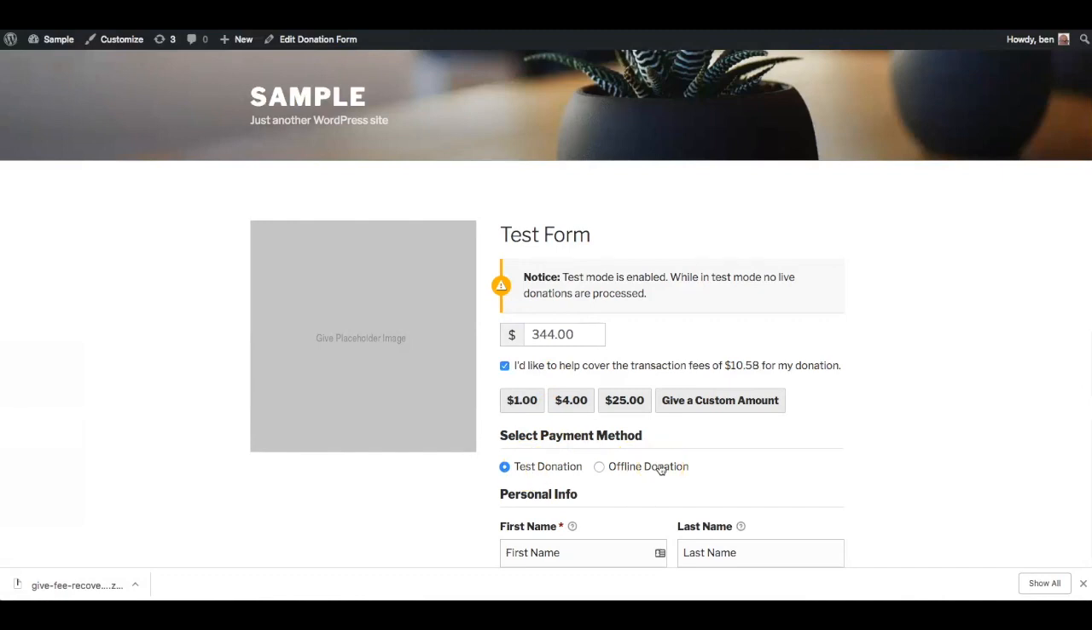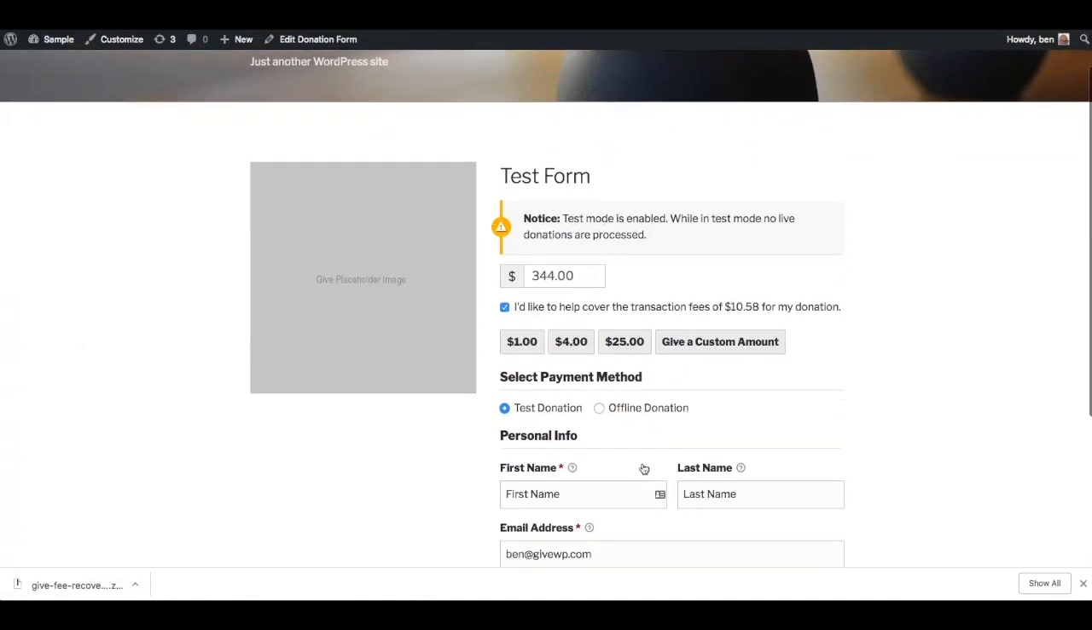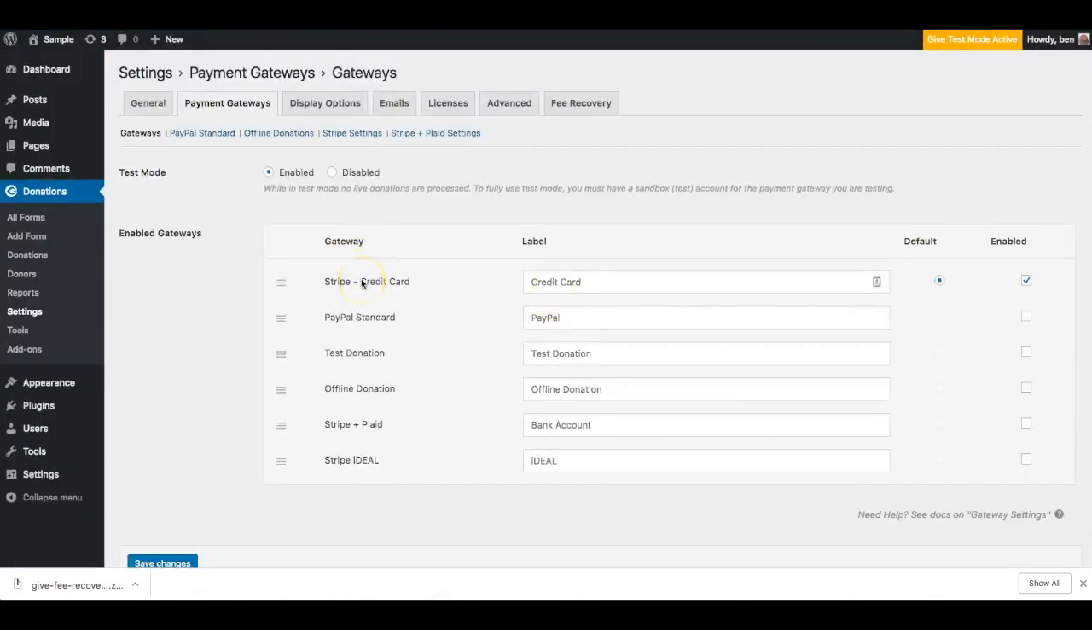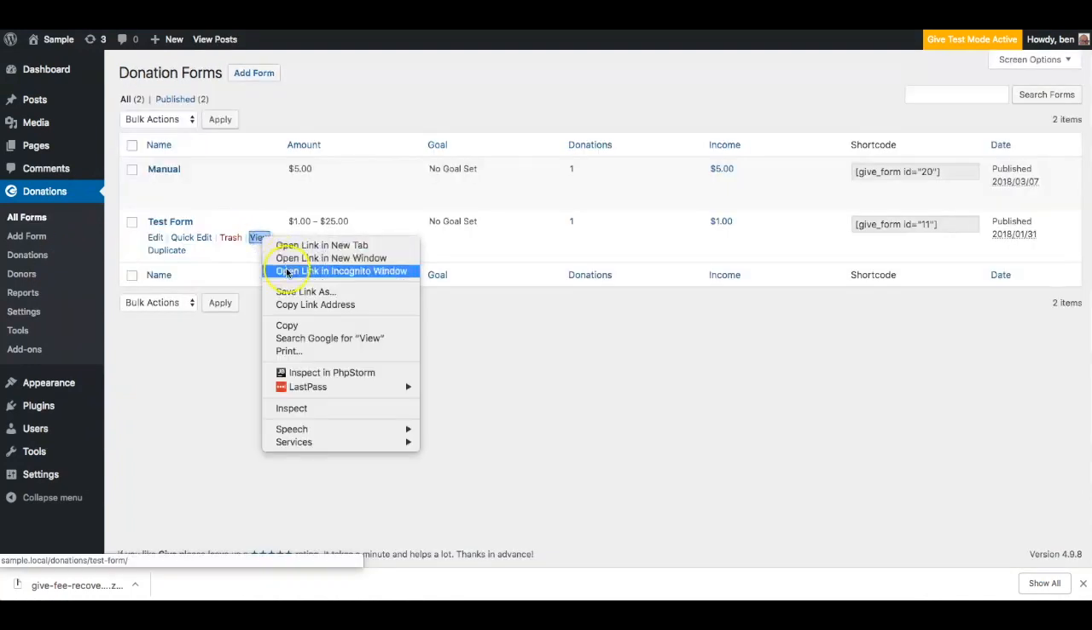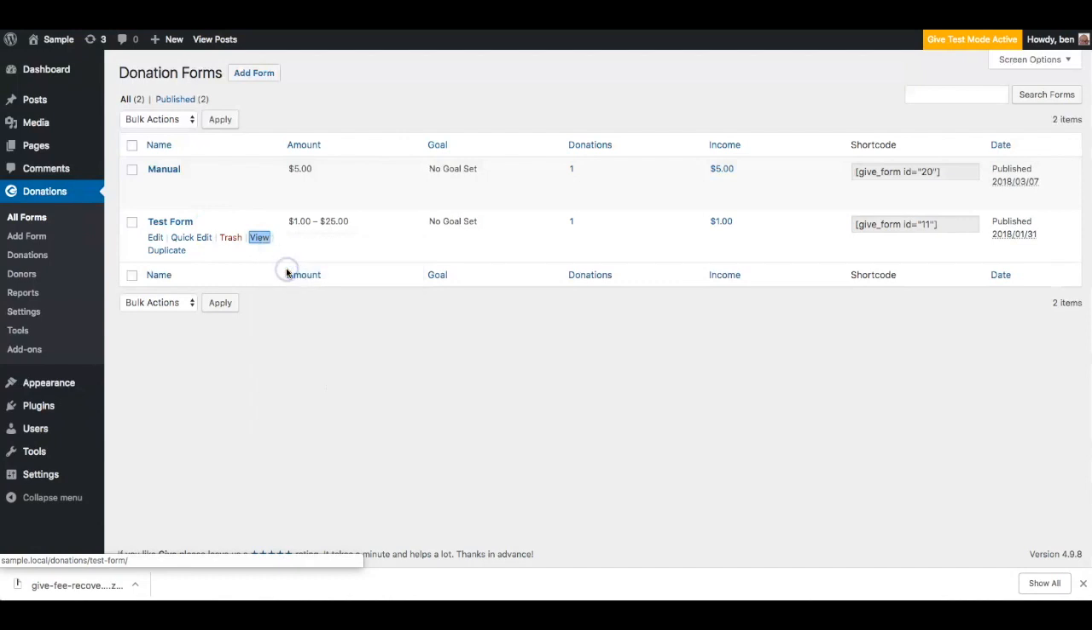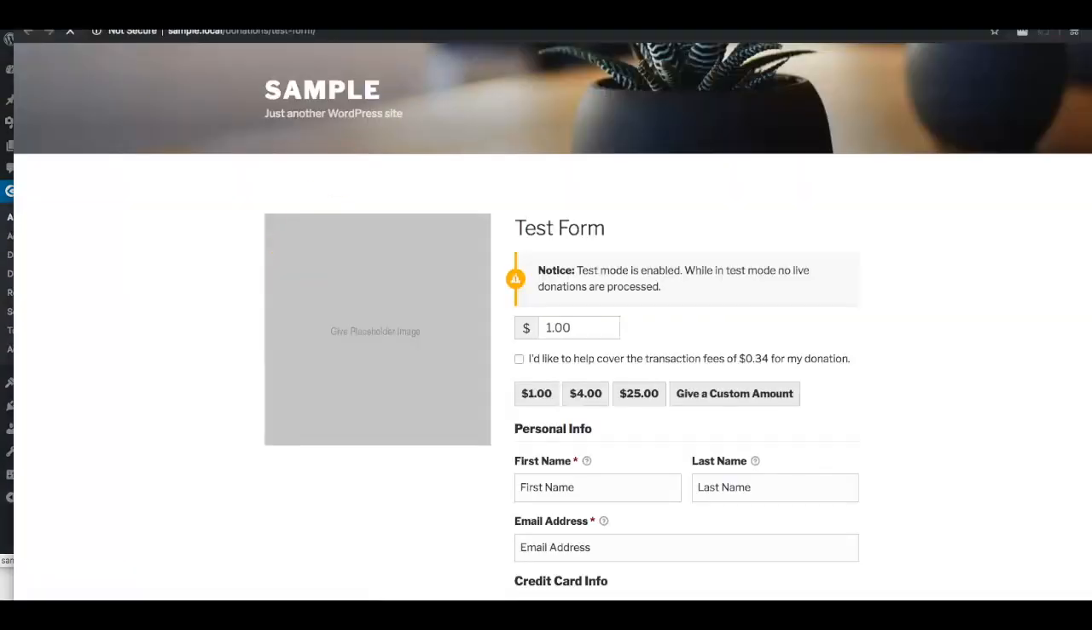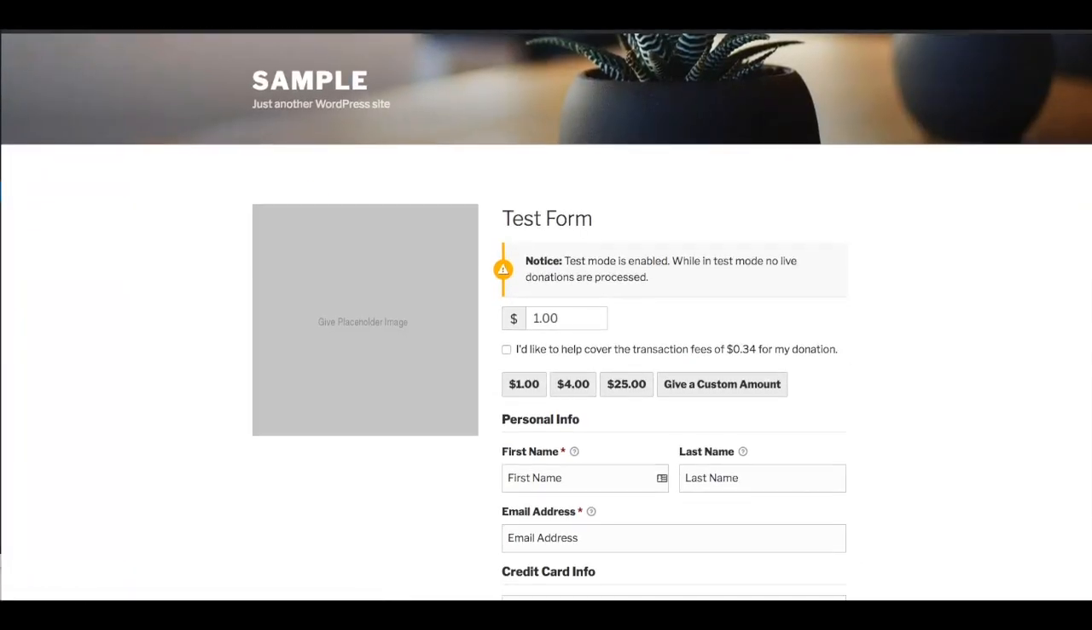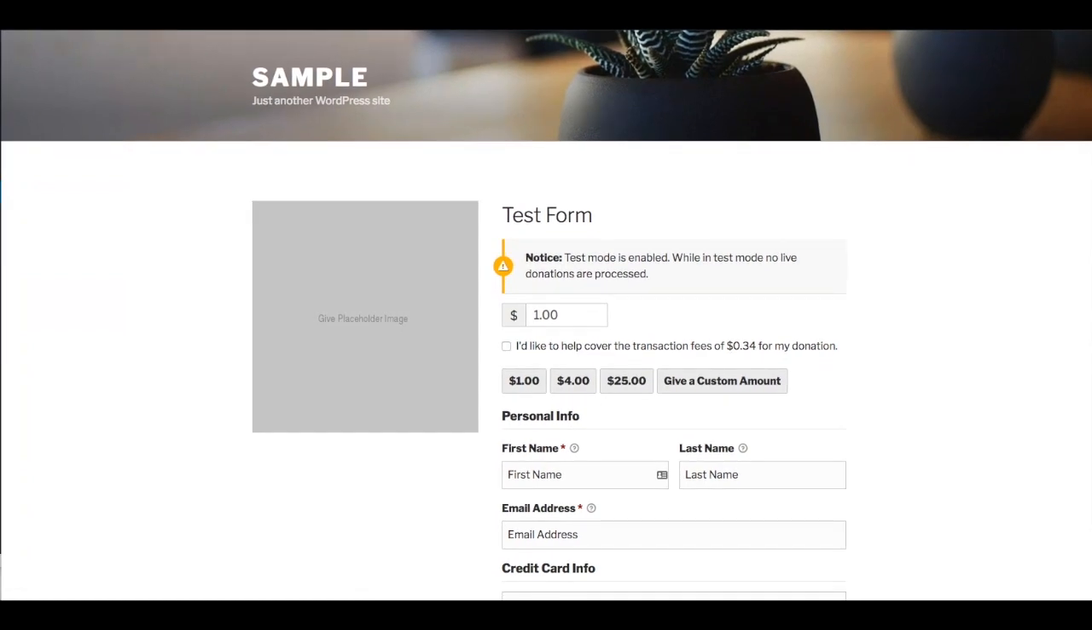So once I activate the Stripe add-on, or activate the Stripe payment gateway within my Give settings, I'll show you what it looks like once you get to the fee at Stripe. So now I've enabled the Stripe gateway, and we'll go back to that form and view it. I'll view it in an incognito window so that you can see what it would look like for a donor coming to your site. This is a best practice whenever you're testing, because it removes the pre-populated email address from your logged in WordPress account.